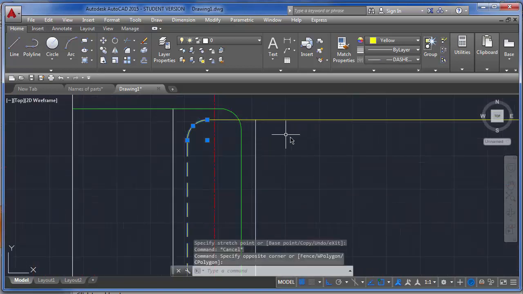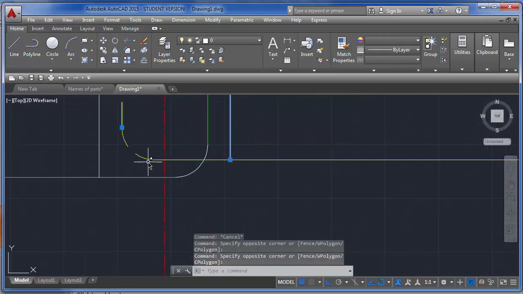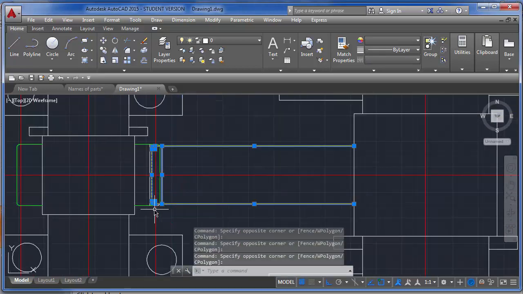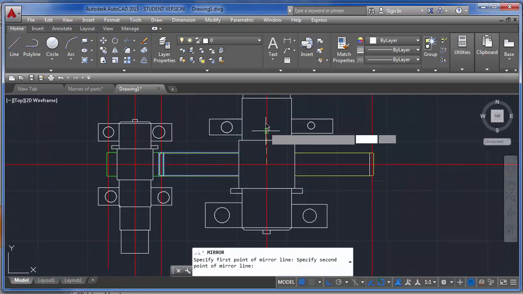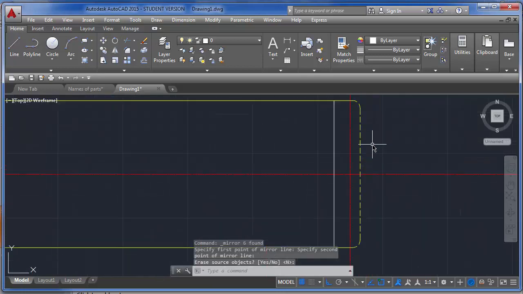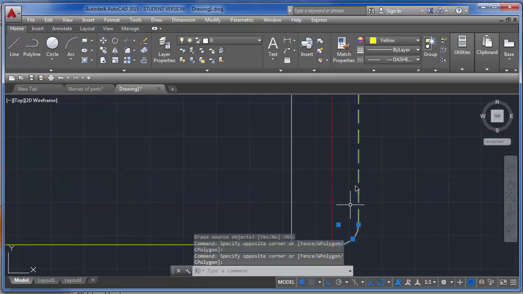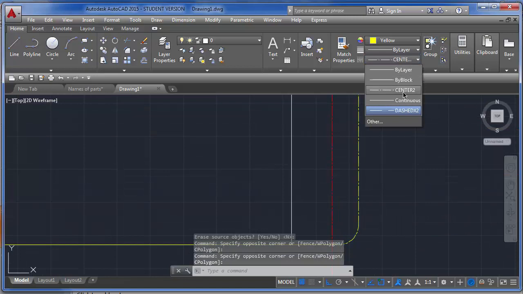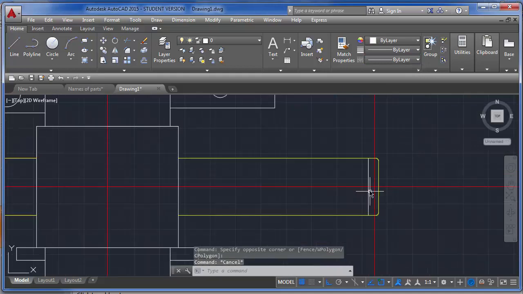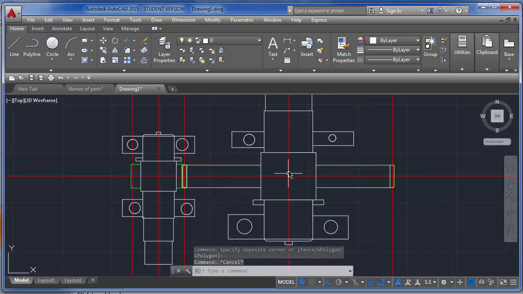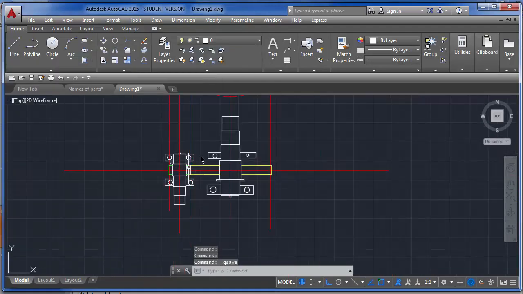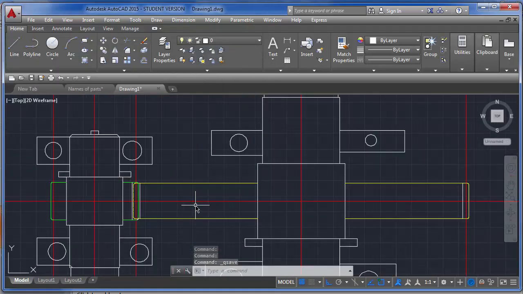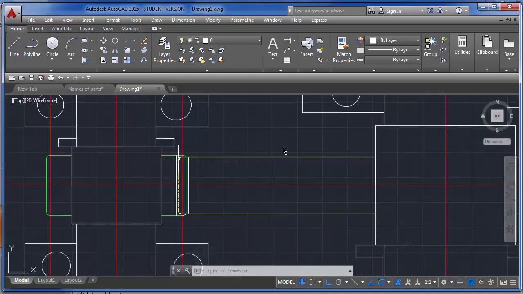Let's mirror all these guys to the other side. Mirror from here, mirror, and this is not hidden line in this side. Make them continuous. Where is continuous line? This is continuous. Okay, now you're good to go. Now you have the whole setup.